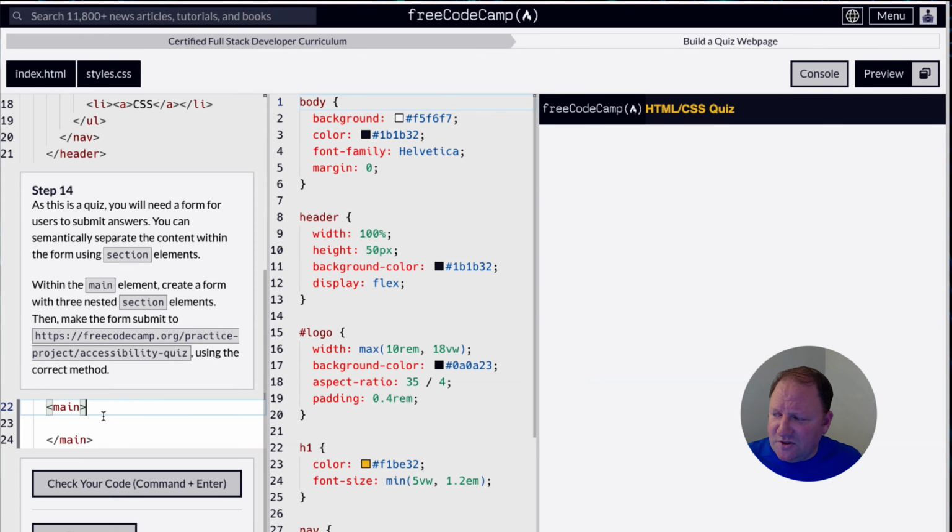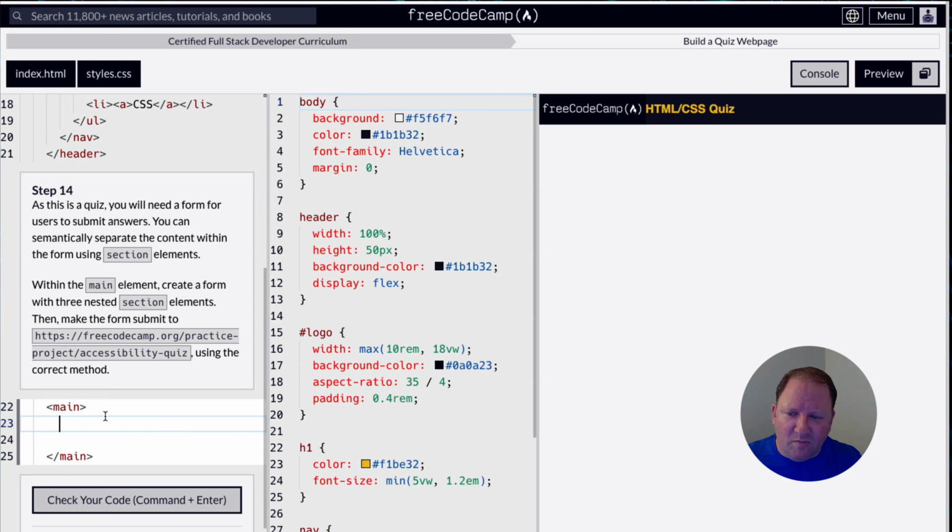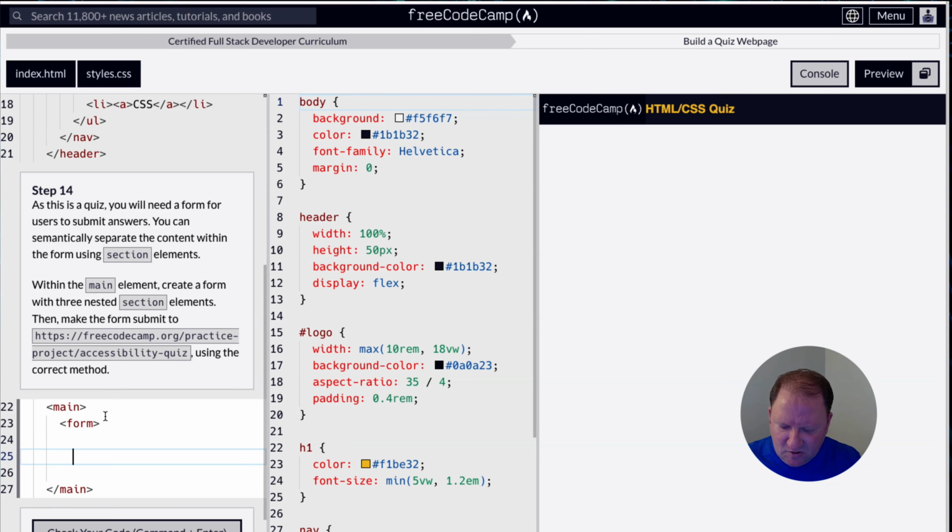And so what we're going to do here is we're going to go ahead and create a form. And inside the form, we're going to have 3 sections. So I'm going to go ahead and close off the form, and then I'm going to go ahead and apply those 3 sections that it was talking about. And then I'm going to handle the form action. So let's go ahead and add those sections now.